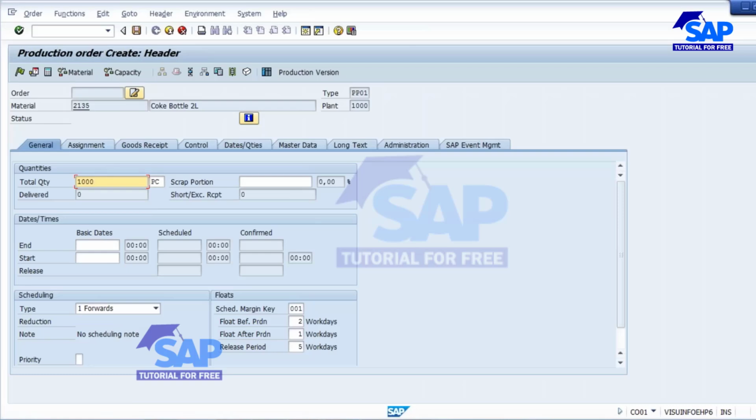I am entering 1000 pieces. Component allocation is not required, as it doesn't have any significance during capacity planning. So I'm trying to produce 1000 pieces, and let's say I'm using scheduling type forward. Now, as per the data we maintained, to produce 1000 pieces, how many hours will it take? 8 hours, so 1 day. So this production should get completed in 1 day, correct? As per the data we maintained.